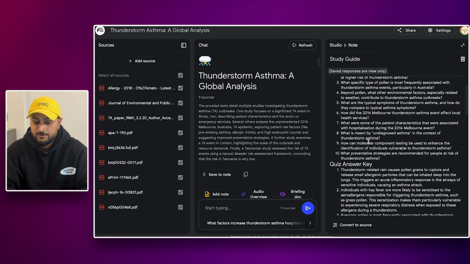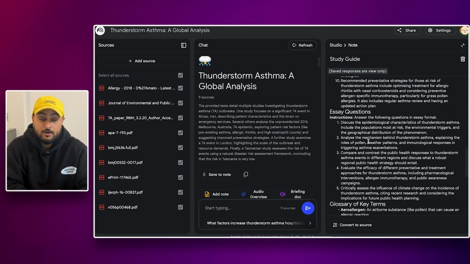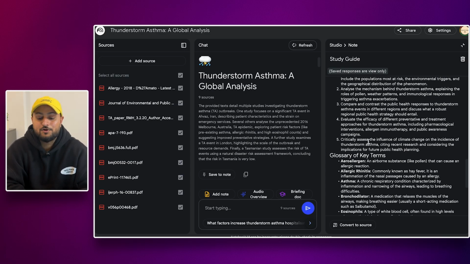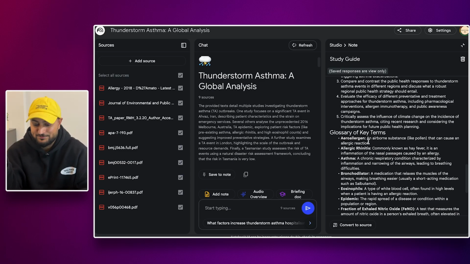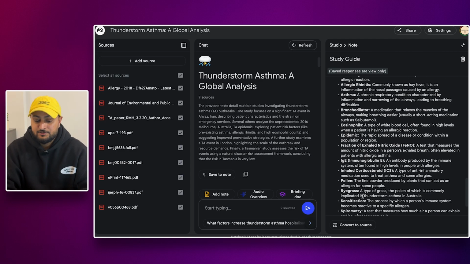So this is a complete study guide. It created 10 questions, and we have beautiful answers. Oh, and it gets even more interesting. It has also created some essay questions. If we are able to write these essay questions, it shows that we have a good understanding of the topic. And it gets even more interesting. It is giving us key terms. These are the key terms which it has picked up from the PDFs which we have provided.